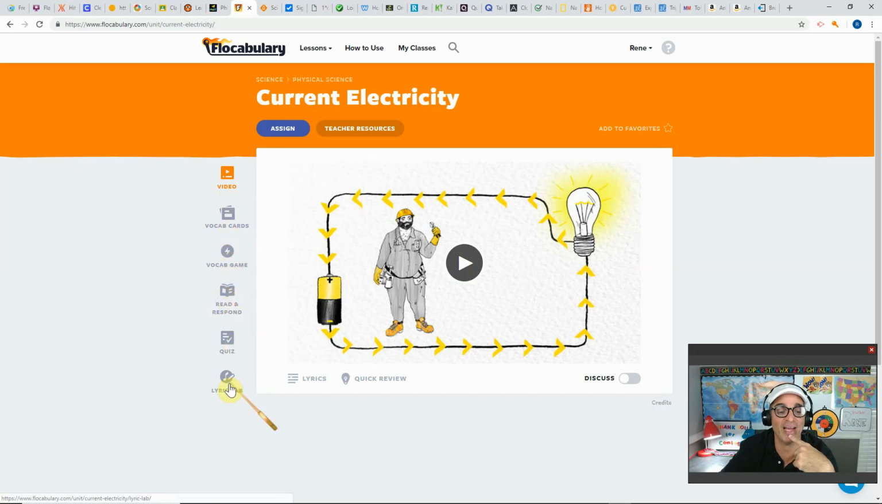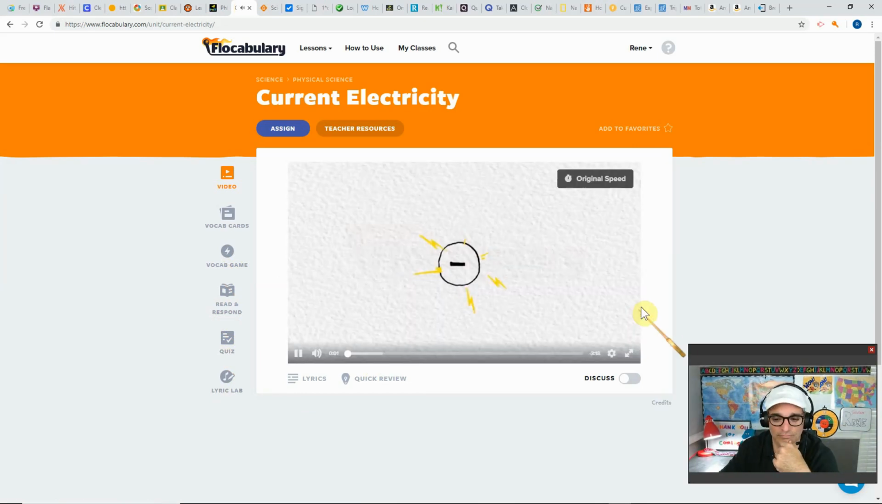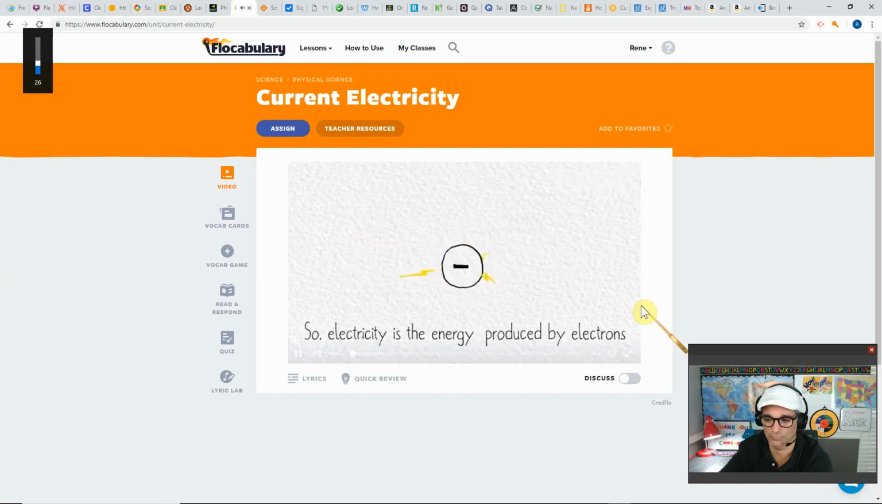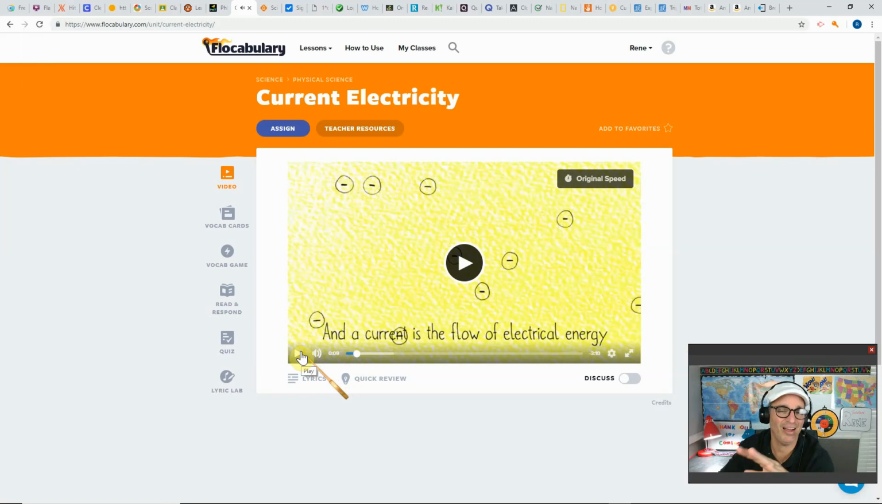And they have added a lot of activities like vocab cards, vocab games. They're really into these vocab games. Read and response, the quiz, a lyrics lab where they can actually write their own lyric to the beat. So, for example, electricity is the energy produced by electrons, and a current is the flow of electrical. I mean, it's pretty cool.